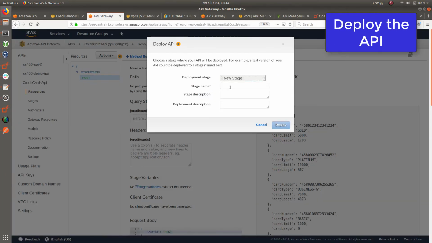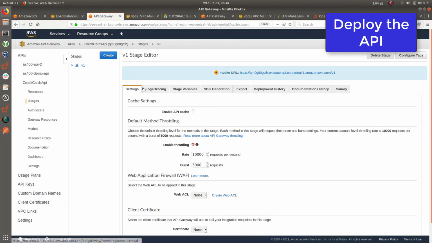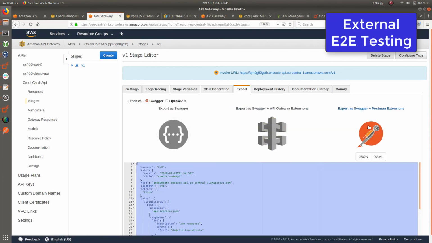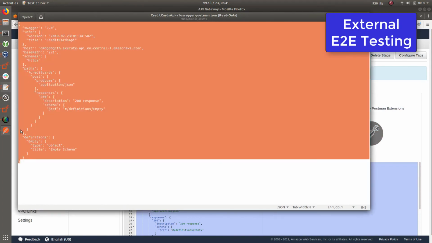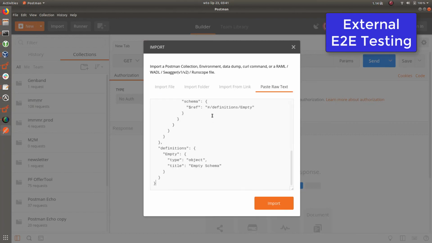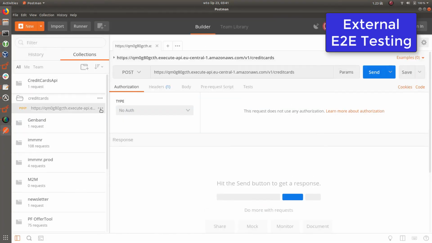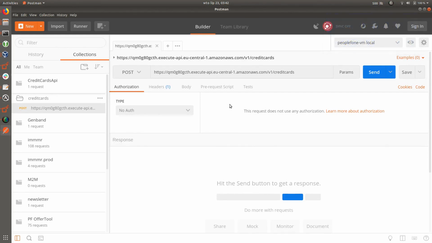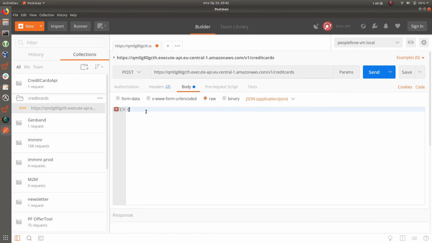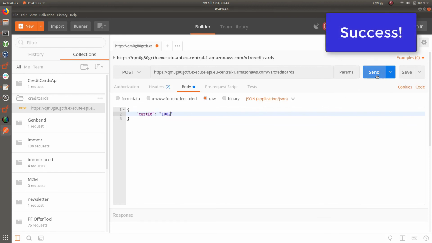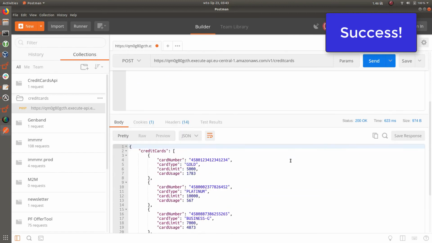Now we must deploy our newly designed API. It's time for external end-to-end testing. We export the API definition and then import it to Postman, where we can easily check service conformity. Using test input, we can verify if the backend responds correctly. And it seems that our API is working fine.